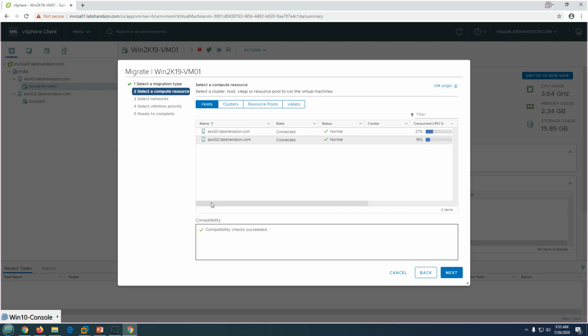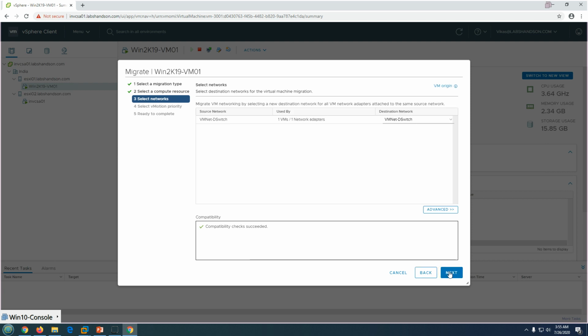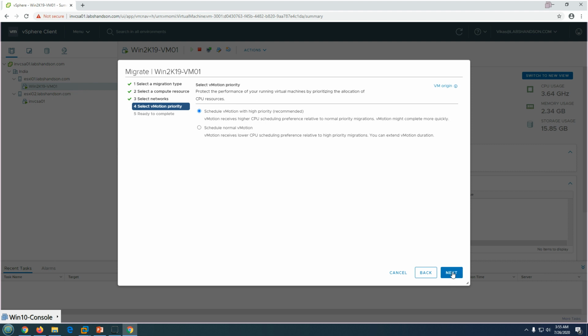This is good, so I'm just going to click on next, and you need to select the network. The network is going to be left default, where the source and destination use the same NIC, which is also found on the destination ESXi host, so this is good. Just click on next, and then it's going to give you the vMotion priority.